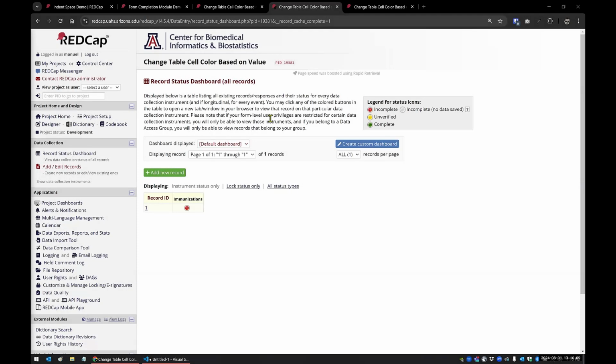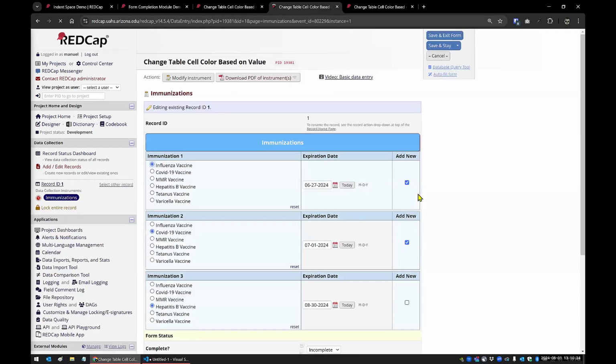So one of the demos today is a project that Terry had created a while back that he had me help him on. The idea was that he wanted a table cell to change color depending on a value. These were immunizations, and if the expiration date had passed, he wanted the cell to turn red. So we used the JavaScript injector external module to do this.